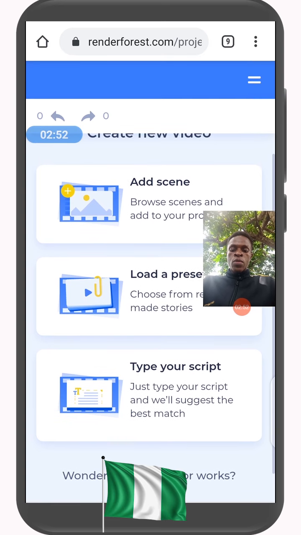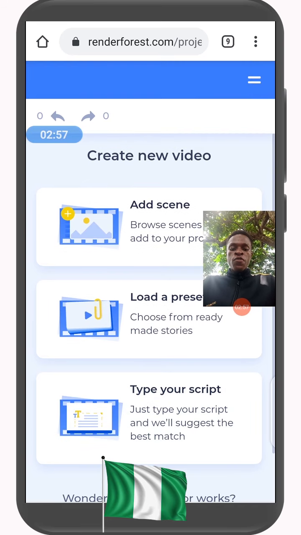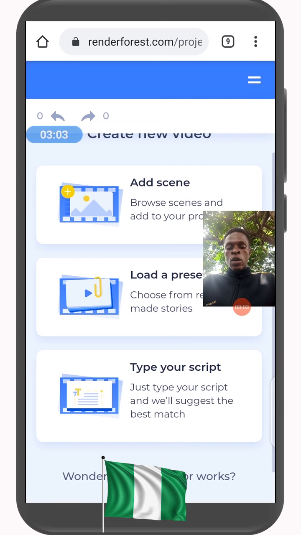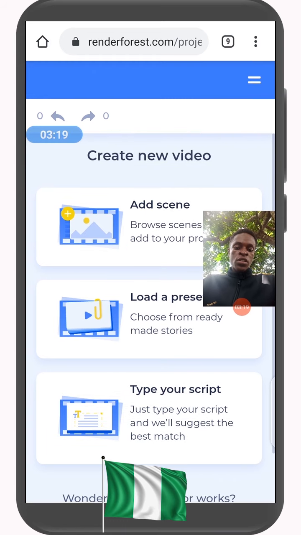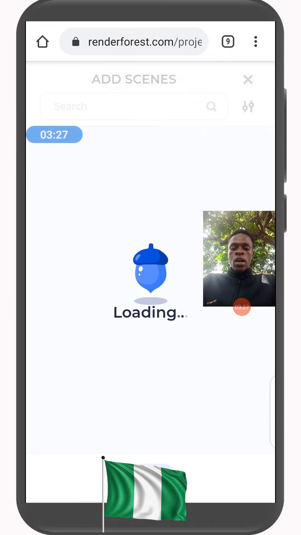But actually there is a problem with that, because here I am using the free version, and I believe you are also using the free version. In the free version, you are not allowed to make a video that is more than 1 minute. So if you click on load preset, there is a high probability that the preset you are loading is more than 1 minute, and you will not be able to use it. But creating a video from scratch is actually not a big deal. It's as easy as anything. So just click on add scene, and you'll be able to create a video from scratch.